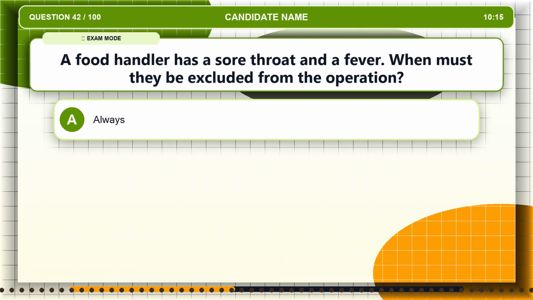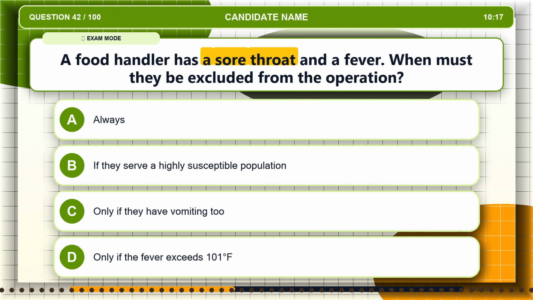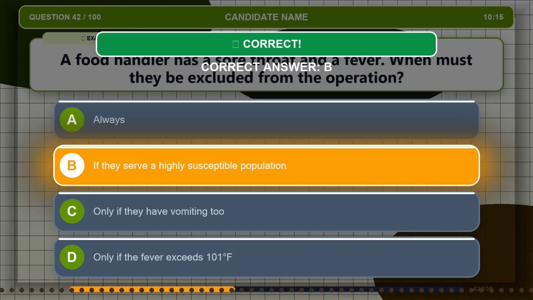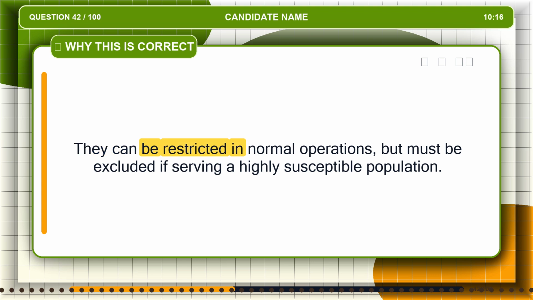Question 42. A food handler has a sore throat and a fever. When must they be excluded from the operation? Option A, always. Option B, if they serve a highly susceptible population. Option C, only if they have vomiting too. Option D, only if the fever exceeds 101 degrees Fahrenheit. The correct answer is option B, if they serve a highly susceptible population. They can be restricted in normal operations, but must be excluded if serving a highly susceptible population.